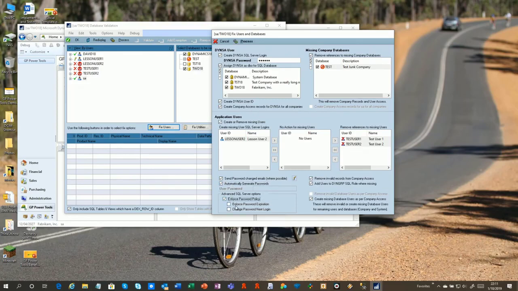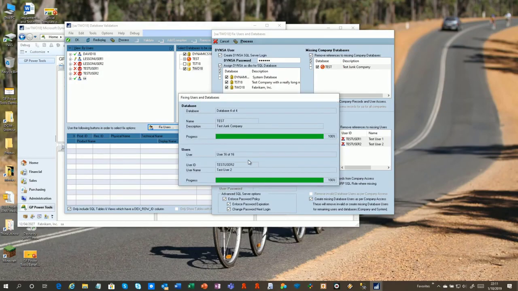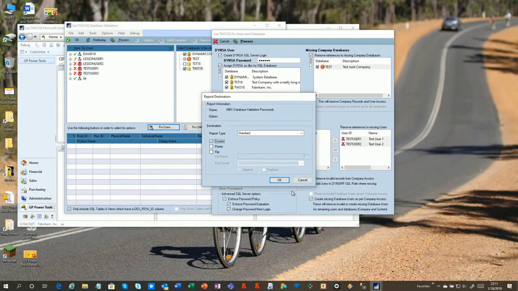I'm going to enforce password policy, enforce the expiration and the next change. I'm going to clean up any rubbish records at a company access table, make sure that all the users belong to Dyn group. And if there are any missing database users in the company access table, they'll get added in. So if I hit process, okay, you probably didn't hear it, but there was an email sending noise.